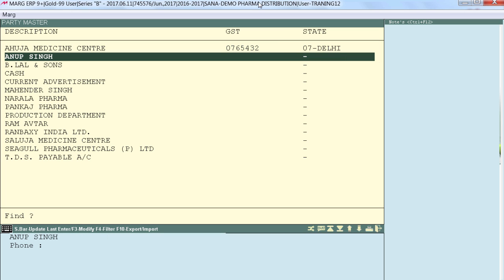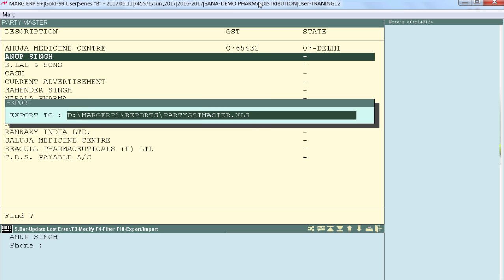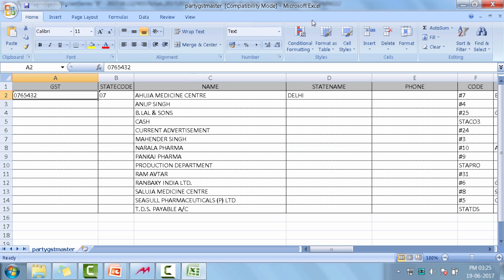If you want, then you can also export party list in Excel. For this we will press F10, then enter on export. It will export your sheet in Marg's report folder. As you can see here, it is showing GST number of Ahuja Medicine Center. You can also define GST number and state code of all the other parties.